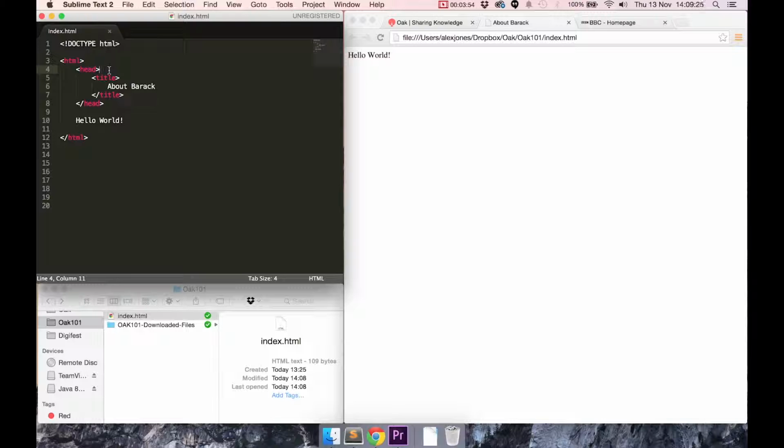This is data which means something to a computer, such as a title, which means something to a search engine, which will then put About Barack in search results when we're searching Google. We can also put more information in the head tag, which we will be doing at a later date, which connects to other documents as well as other websites. However, no information inside this head tag will actually appear in the website, which is why we've got Hello World here, which is appearing below the head. This is actually called the body of our website.